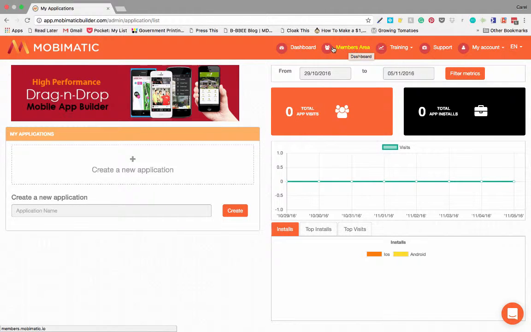Then at the top here, you have your members area where member specific information and bonuses will be added into. You've got your training, where there's training videos and text on how to use Mobimatic. You've got your support, where you'll be able to open tickets and read up on this knowledge base. And then you've got your own account, where you'll be able to change your password and set a couple of other things.